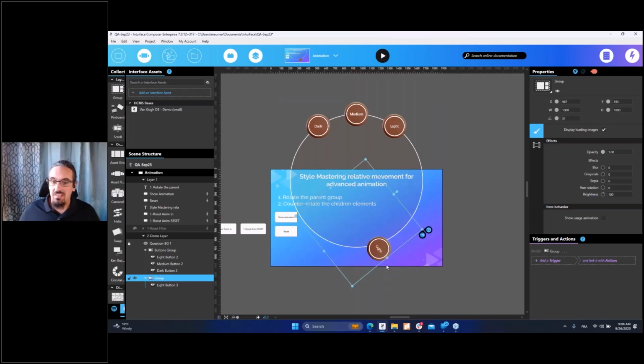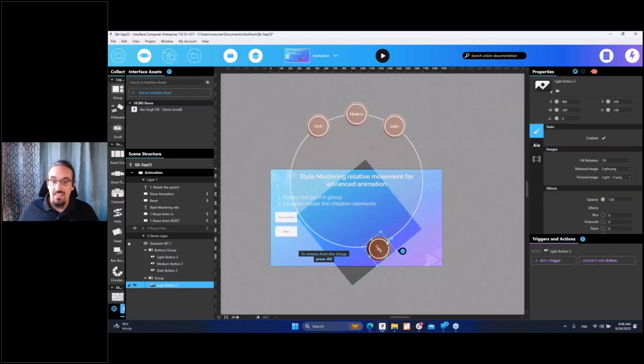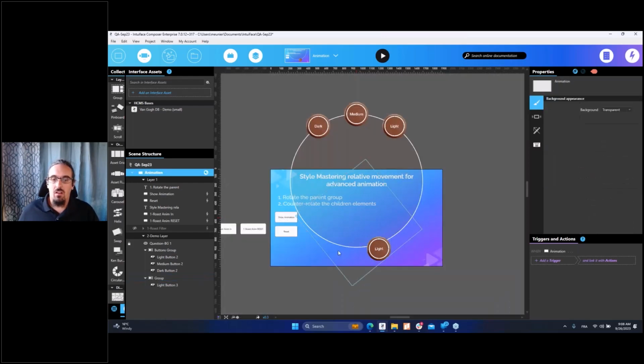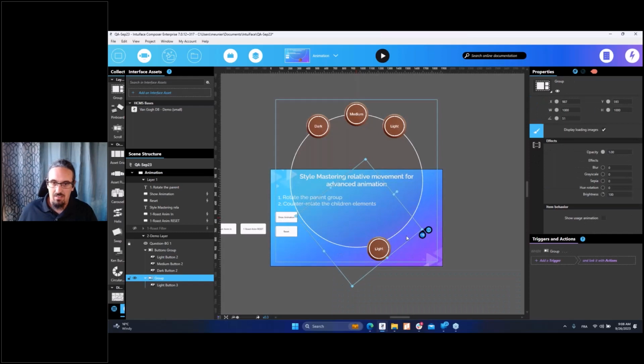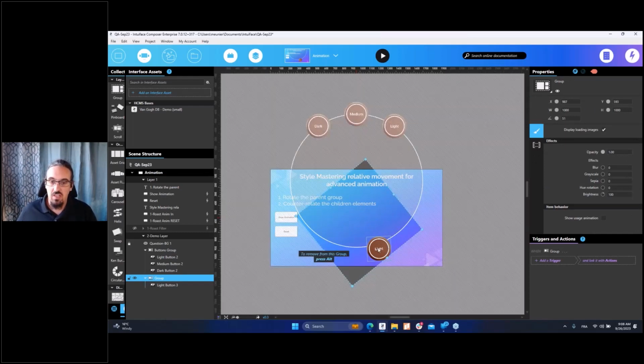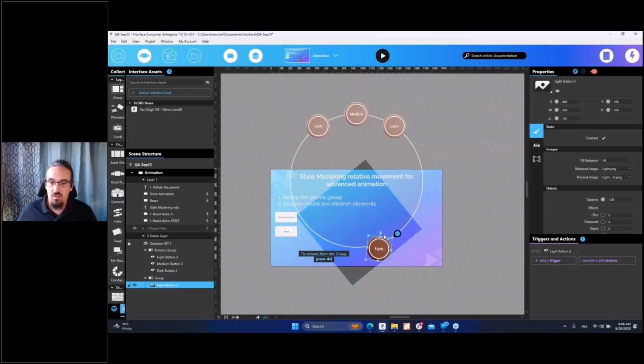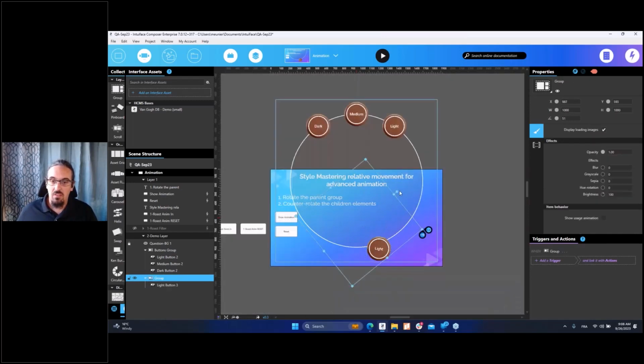When I do this, you can see the text follows along. That's why we use the counter rotation, because each element can be rotated individually. So I can counter rotate this button. That's the idea of having different centers of origin: one for the object itself, so you rotate it around itself, and one for the parent collection where you rotate the whole thing.